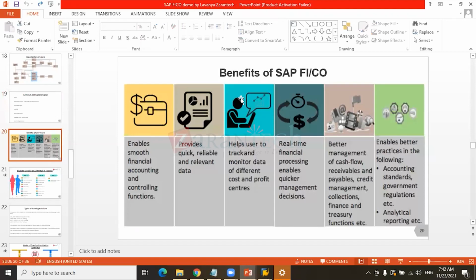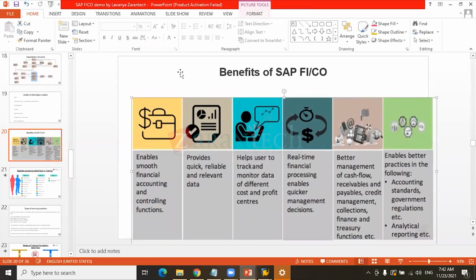See, benefits means the common things. They enable smooth accounting and controlling functions, and quick and reliable data. It helps users to track and monitor data. All this.